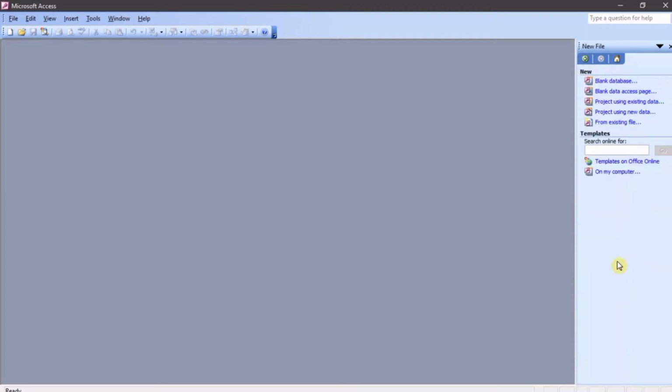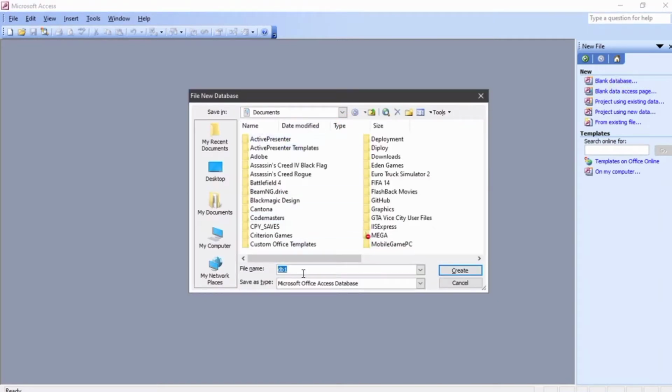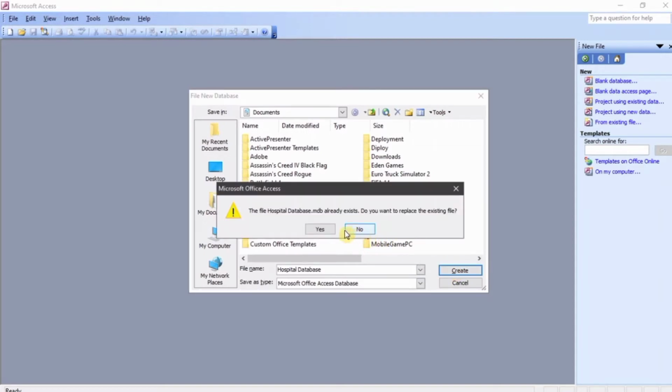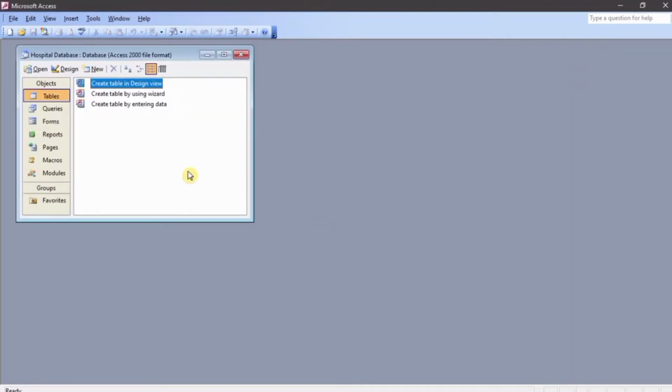I'm just going to create a new file here, and it's going to prompt you with this window here, and I'm going to create a new blank database here. You press, and when you press, it's going to ask you to save your file. We are going to call it hospital database. And then after you have given it a name, you're going to create. Now, after you create, it's going to prompt you with this window.